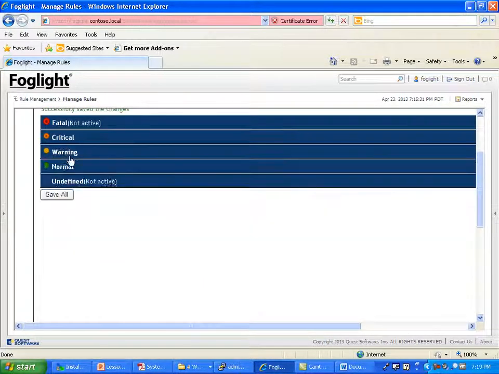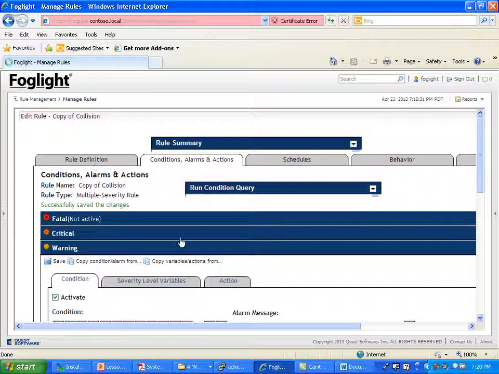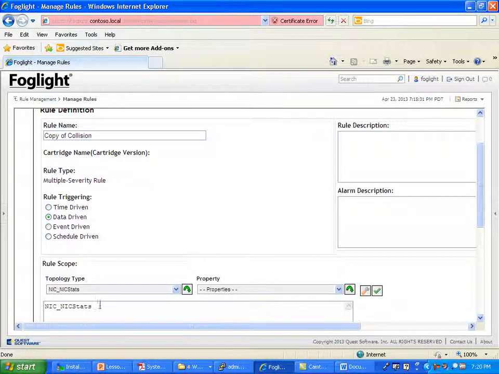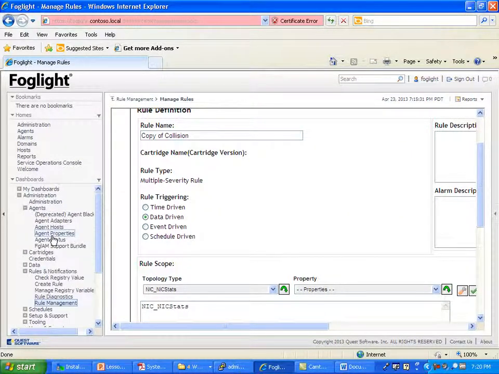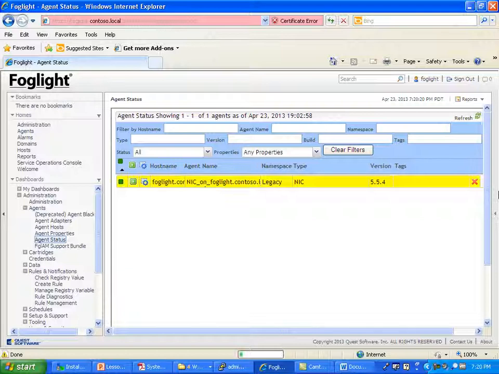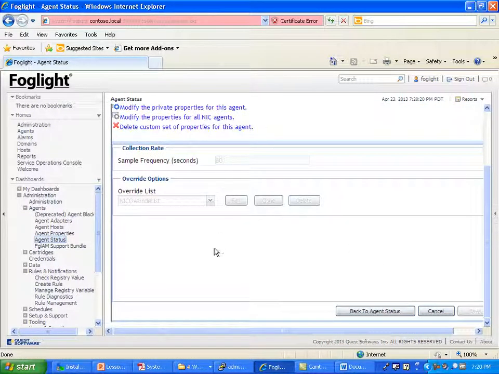Next time the rule engine collects some NIC data, it's going to execute this condition on there. How do I know it's the next time the data comes in as opposed to time? Because we have it set to data driven. And if you remember correctly, we're bringing in data. If we go back to administration, agents, agent status, click on the NIC agent and edit the properties, we set it to collect data every minute.